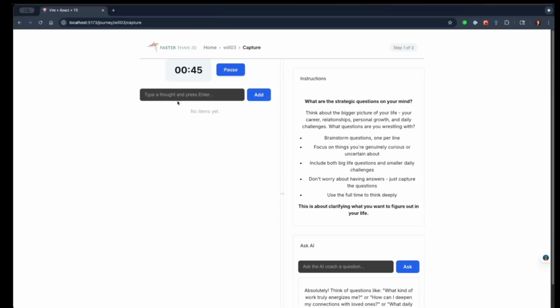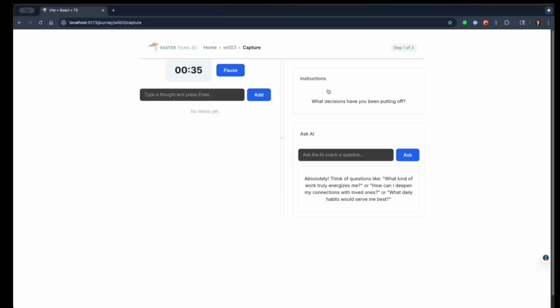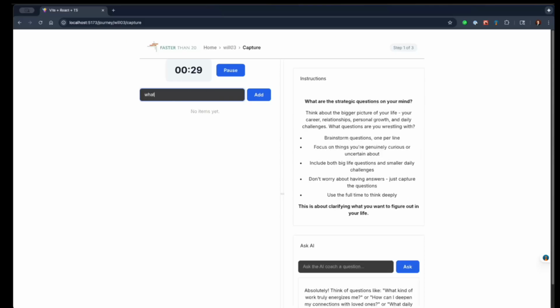So start the timer. If I don't enter anything for about 10 seconds, it moves on. Production is about 5 minutes, but this one's accelerated for testing. There it goes. Kind of gives me a little hint. I'll go ahead and enter a few questions real quick.